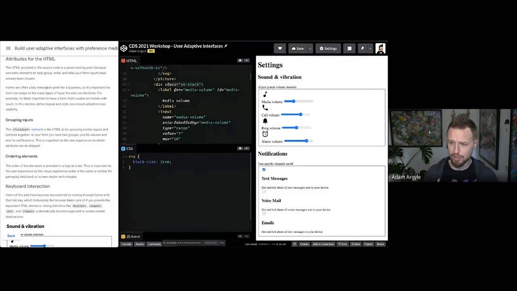Forms are a key interaction point for business. It's important that the form can adapt to many types of input the web can facilitate. For example, it's likely important to have a form that's useful on mobile with touch. This is usually 101 right now. In this section, before layout and style, we're going to ensure that we have adaptive inputs so that your finger or your mouse both get a great treatment on this design.